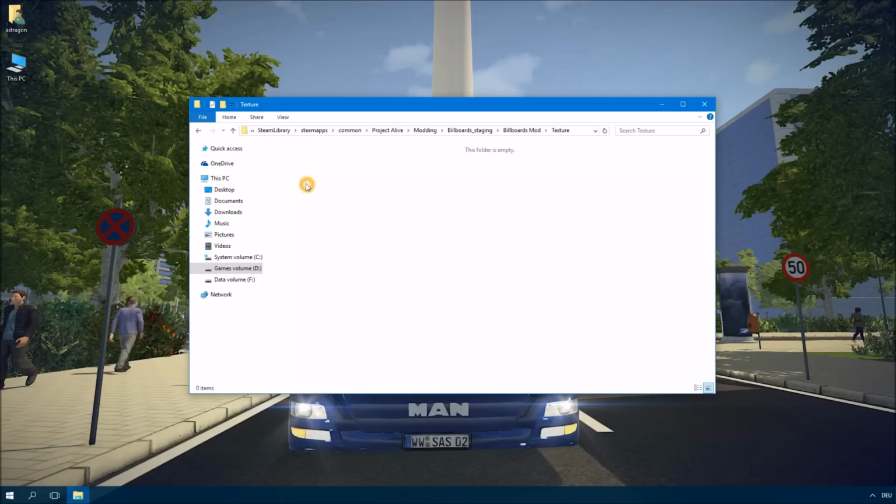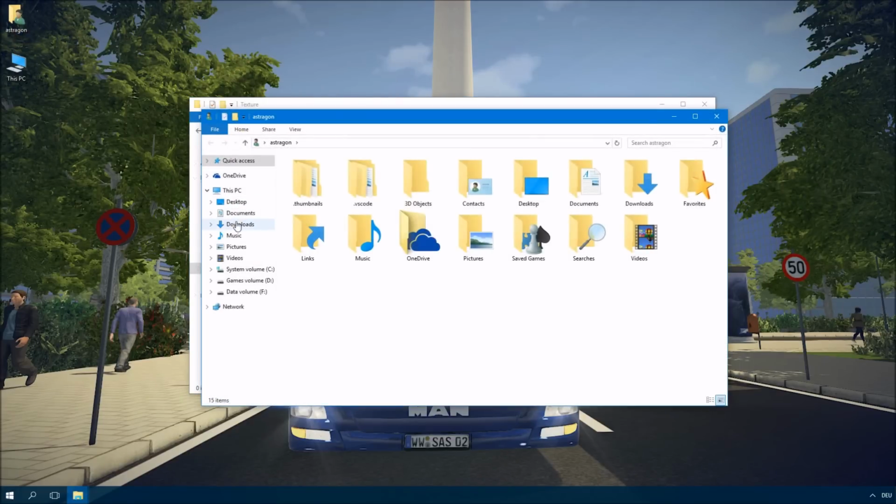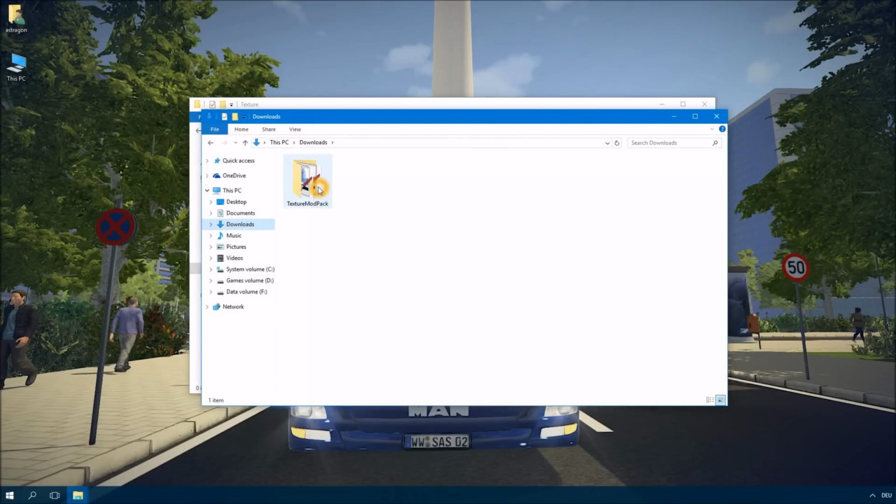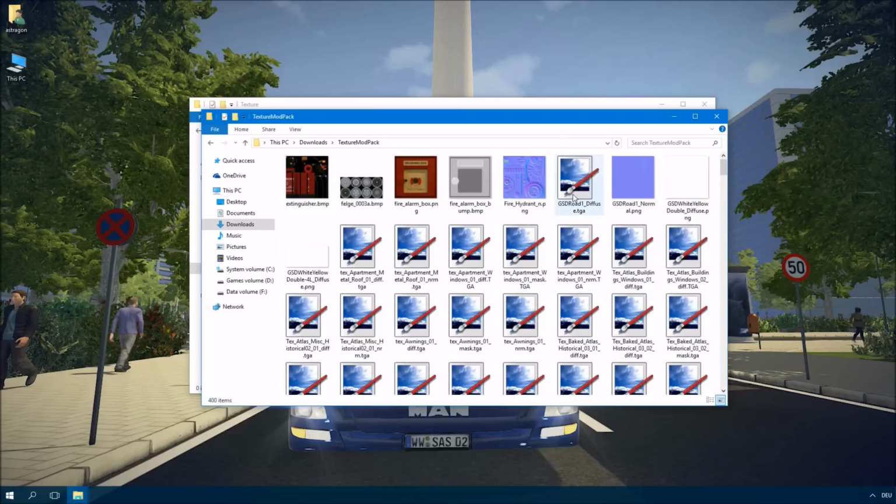Next, let's change to the texture folder where we have to put all the files which should override the in-game textures. Each in-game texture can be overwritten by a new file with the same file name. In the video description, you will find a download link for the texture mod pack. This package includes all the files which can be overwritten by your modification. I've already downloaded and extracted a package in my downloads folder, so let's take a look at the files.